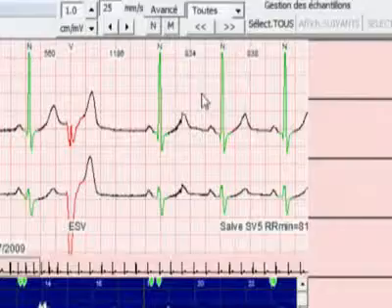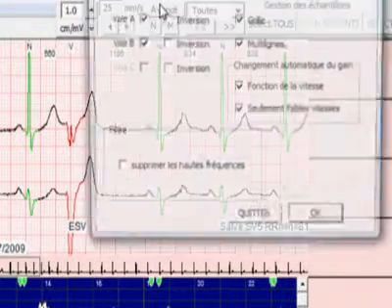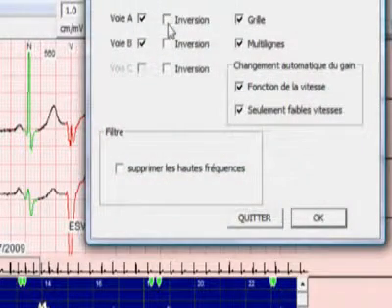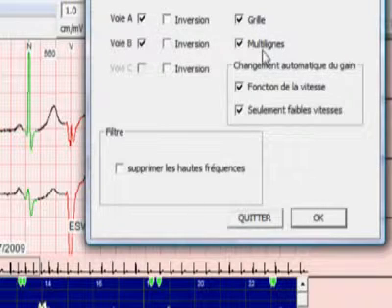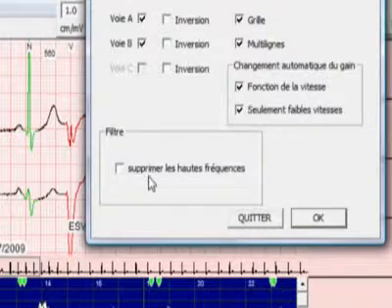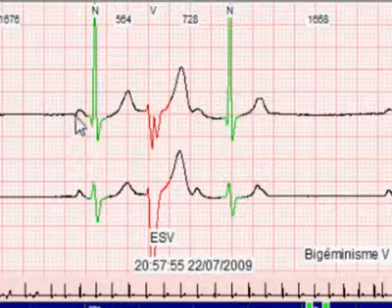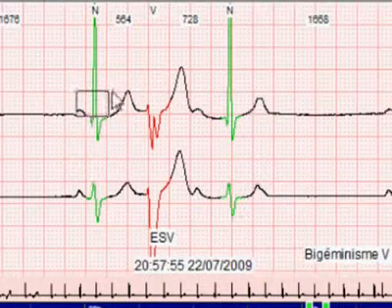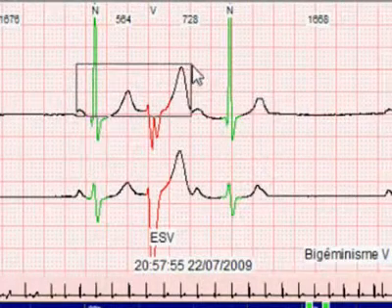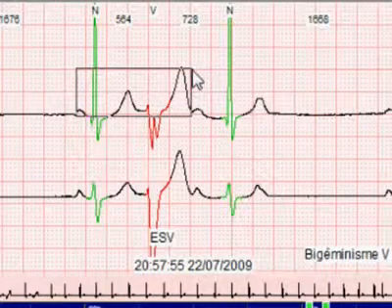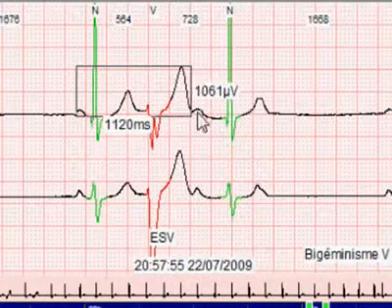The command Advanced allows access to special settings: filter, invert track, adjusting the gain as a function of speed. We measure time and amplitude by dragging between 2 points. Both values will appear and remain as long as we do not refresh the ECG.